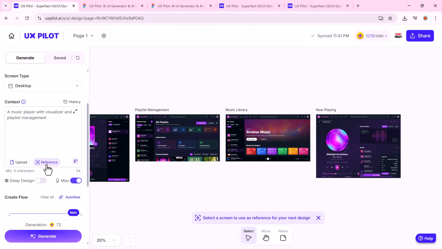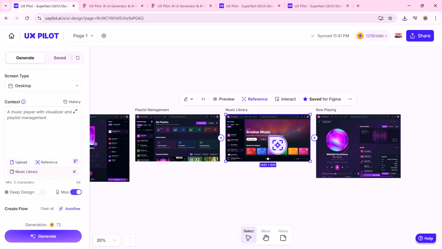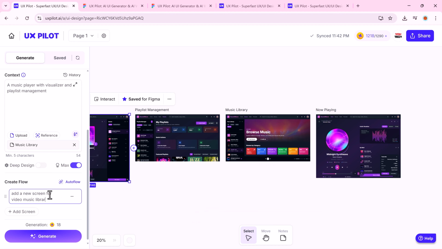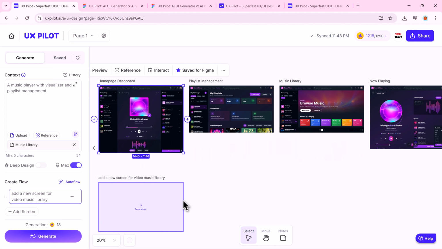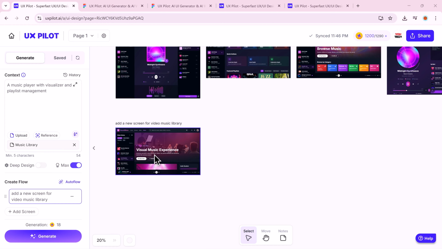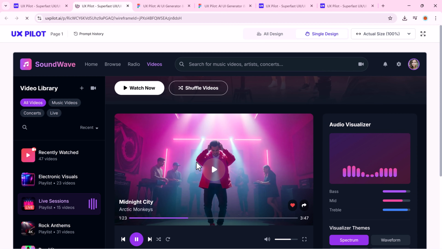Another feature I really appreciate is references. You can upload your own files like images or documents, or simply choose an existing screen as a reference. For this example, I'll select the music library reference and add the prompt, video music library. Within seconds, UXPilot.ai generates a new screen that matches perfectly with the rest of the design. This kind of consistency is what makes it stand out. It doesn't just create random screens, it keeps everything aligned.